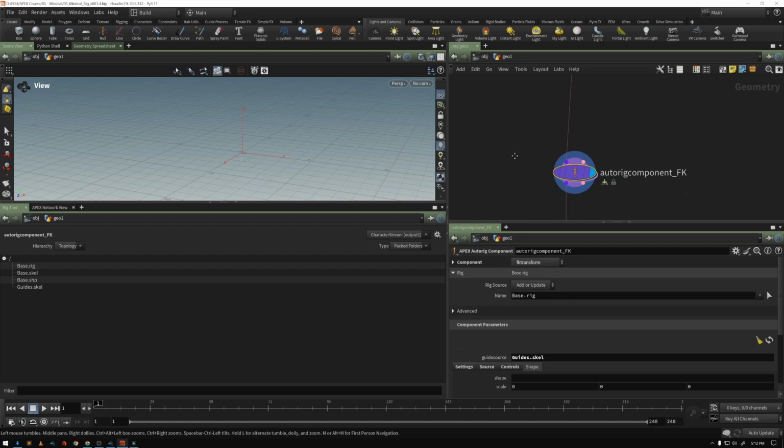And in this case, because we don't have one already, we're using add or update. If we had one already, we could update it, so we could add to these things. The other options are from input, or add or replace. But in this case, we just want to add. And the name of the rig that we want to add is base rig, again using that default name of base and guides.